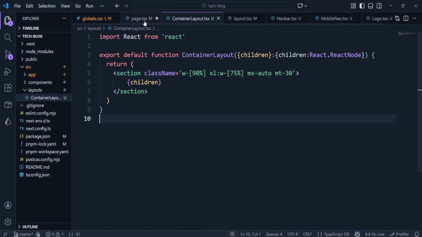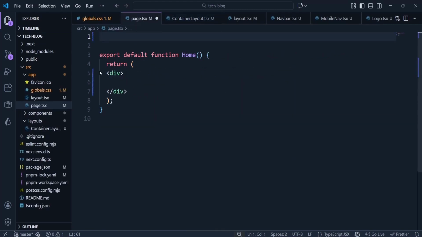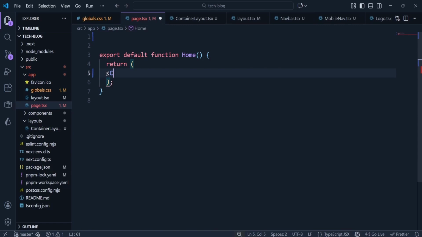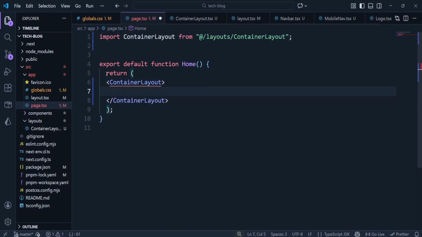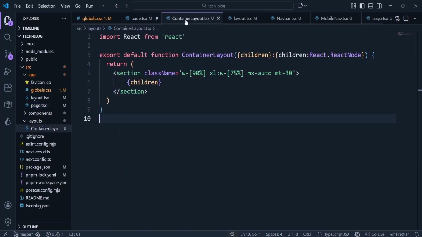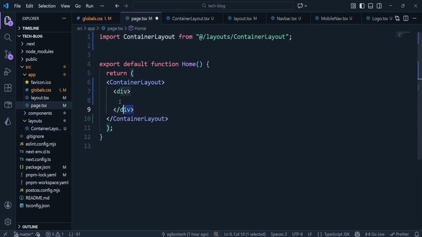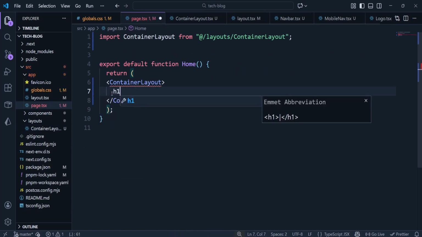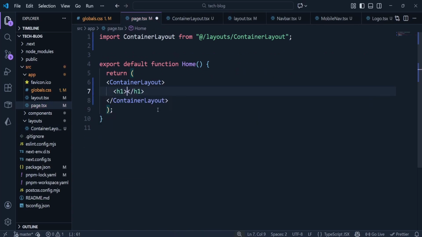And now I'm going to go to the page.tsx file. Now, instead of using this div to wrap around everything in this page, I'm going to use the container layout file. Okay, and then in here, we can actually create a div tag. The contents we are adding are going to be rendered right here where we have these children. Okay, and they're going to be wrapped around by the classes we actually applied. First of all, I want to add an h1 tag, which is going to be that large text that the user is going to see when they actually land on the home page.